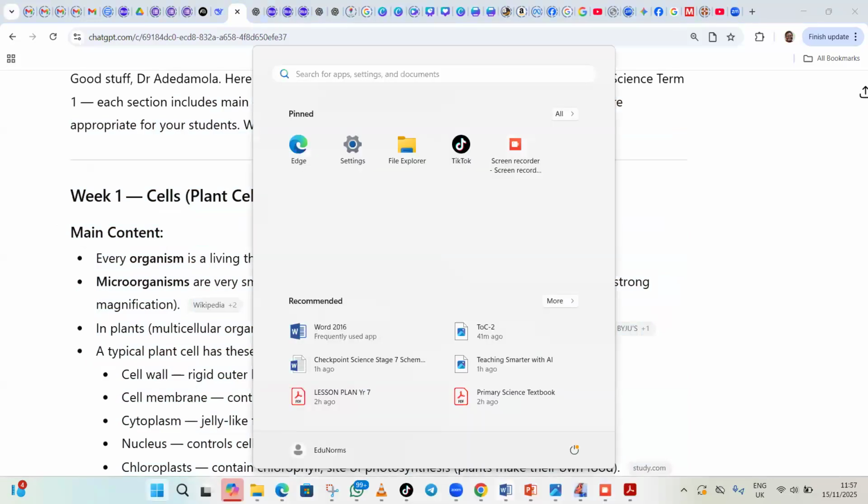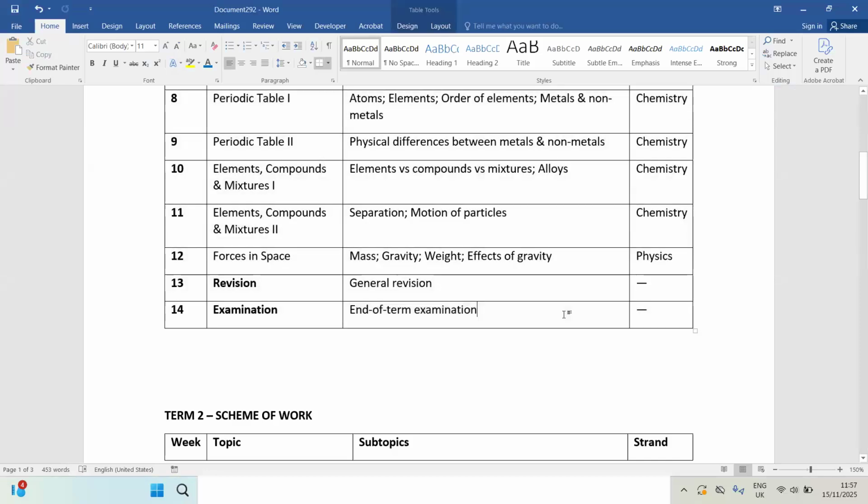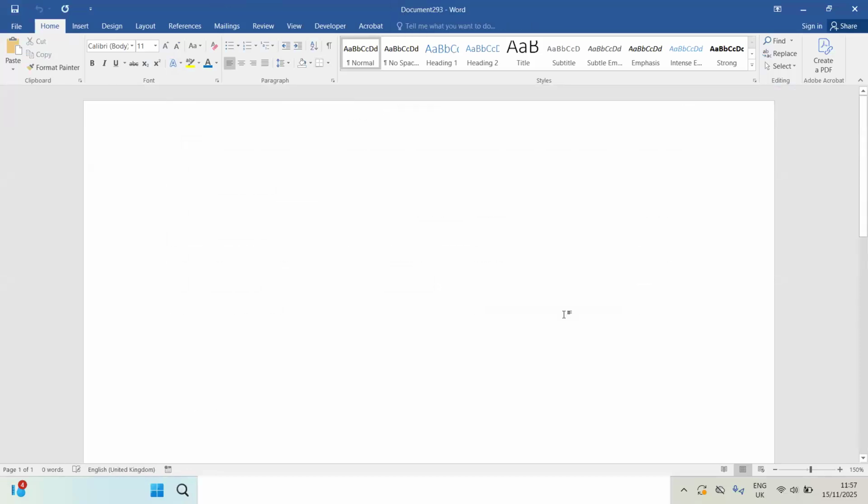Okay. Open an MS Word. Paste them there. So that's the end of, that's how far we can go for this week. So that's how far we can go.